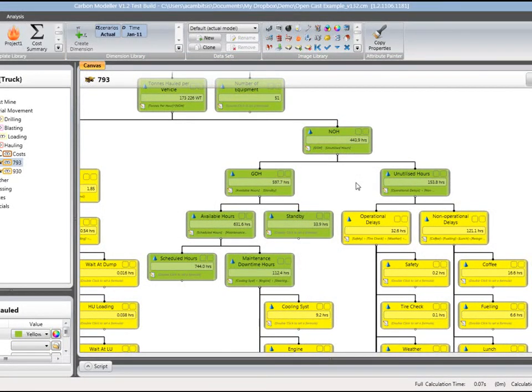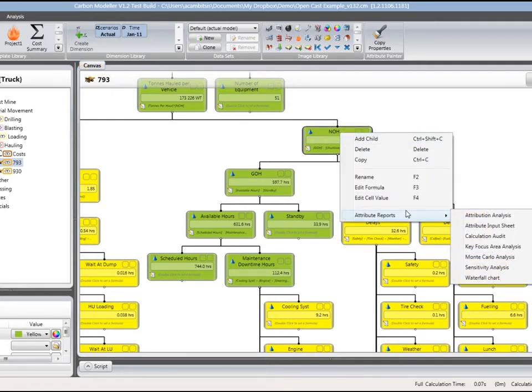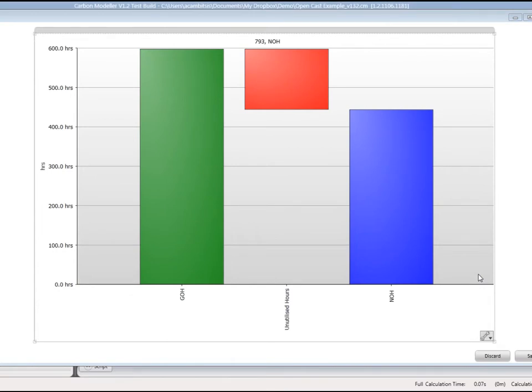We also have out-of-the-box analyses that allow us to visualize these variables in a different way in order to better understand them. If we click on the net operating hours, for example, and we select a waterfall chart, we get what is essentially a type of Pareto analysis that we can perform.